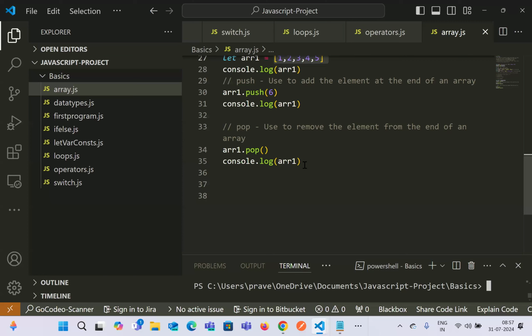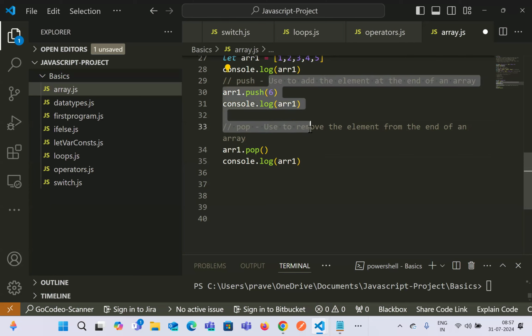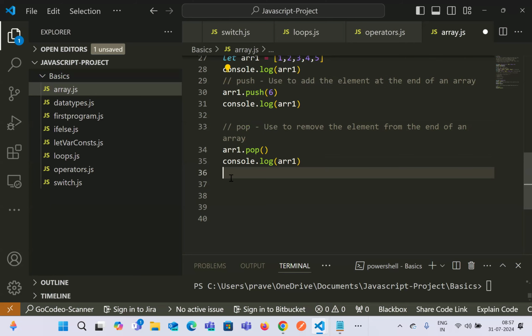Yes, Praveen. Okay, so push is to add a value to the end of an array. Pop is to remove a value from the end of an array. Now the question is, it is able to add and remove elements from an array, but if I have to remove from the starting of the array, what do we have to do?